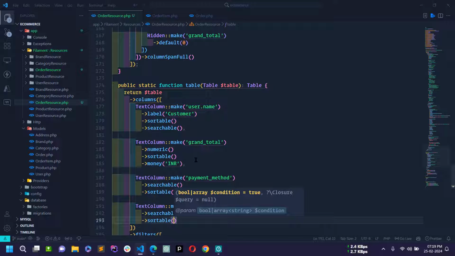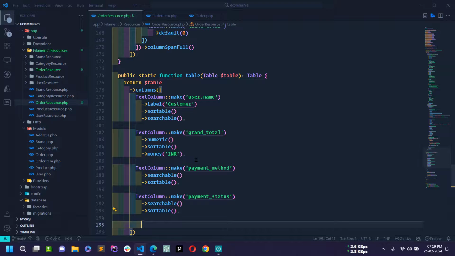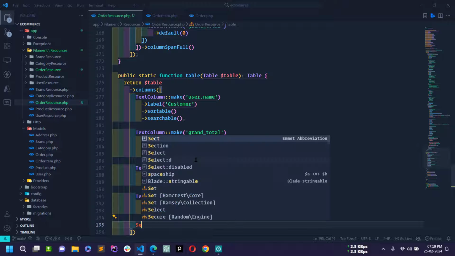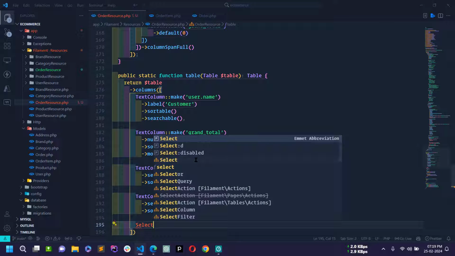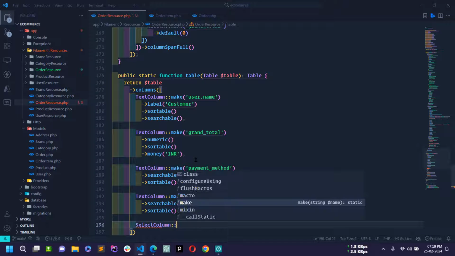Okay, and next I will display the order status. So here, in status, I will use SelectColumn. Instead of just displaying the value, I can change the order status directly from the table. Okay, so for this I will use SelectColumn. Okay, SelectColumn, make sure to import this class and then use make.